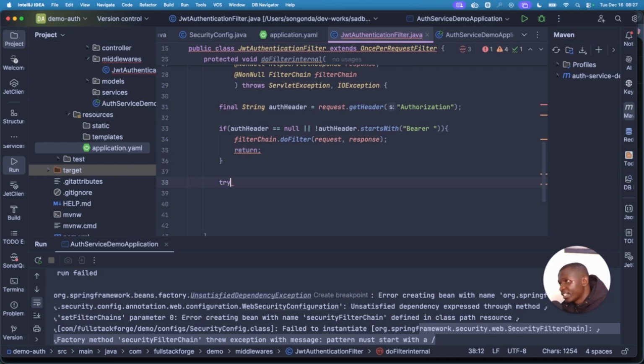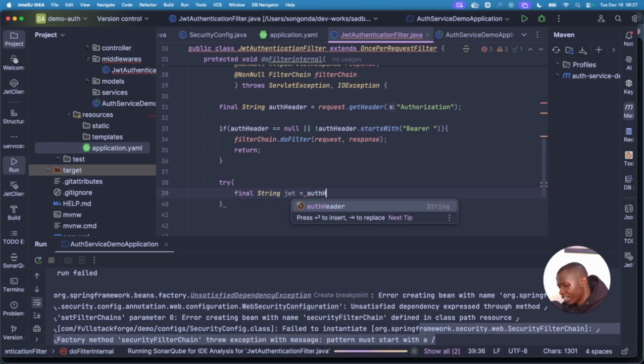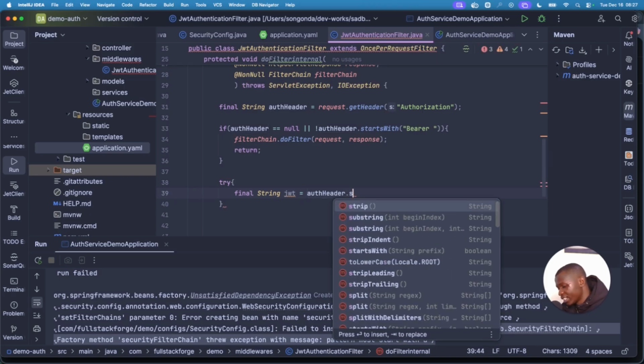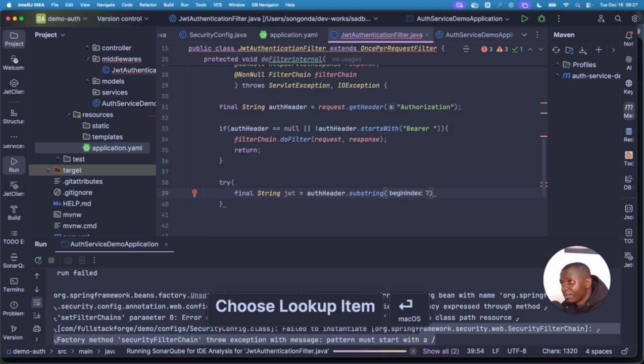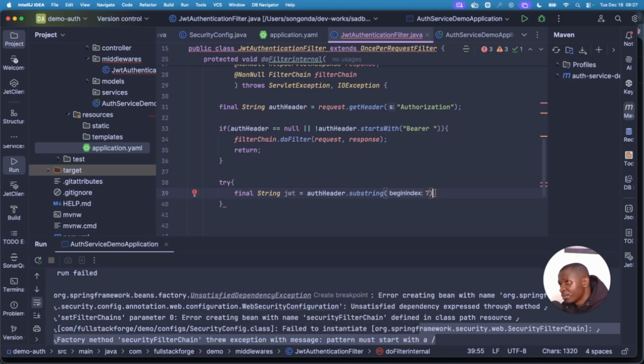So here we can now say try, then final String. Let's extract our JWT token if we have an authorization header and it has the bearer token. So we can just say substring starting from 7 going ahead, so it will skip the prefix and pick the token after it.